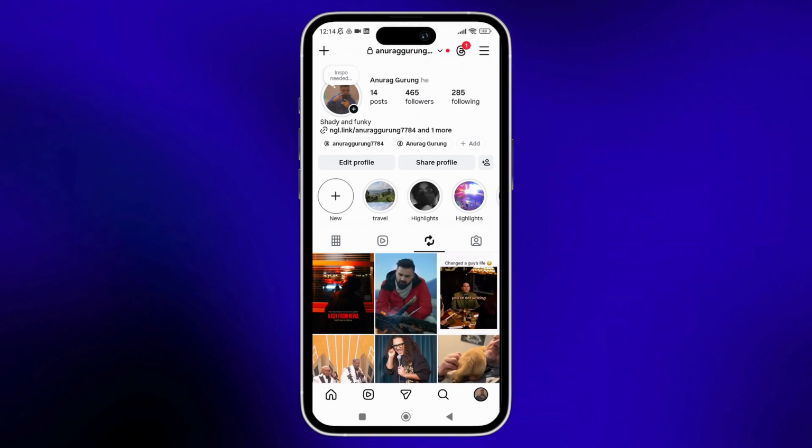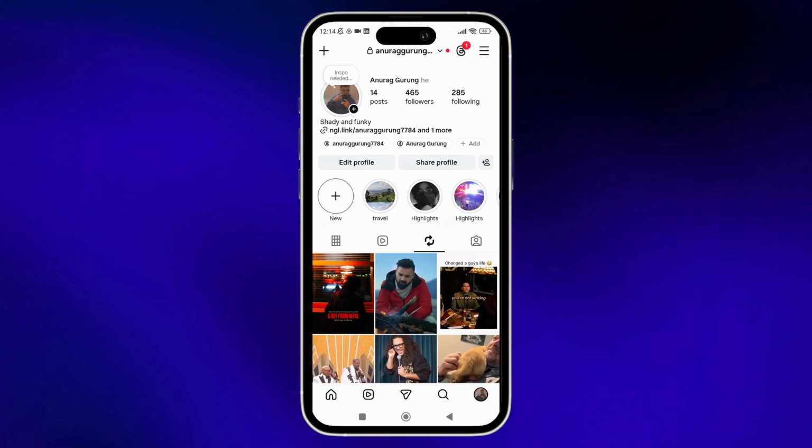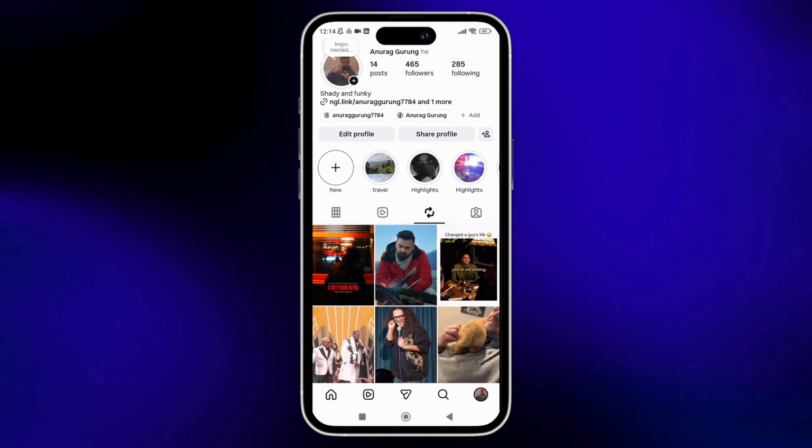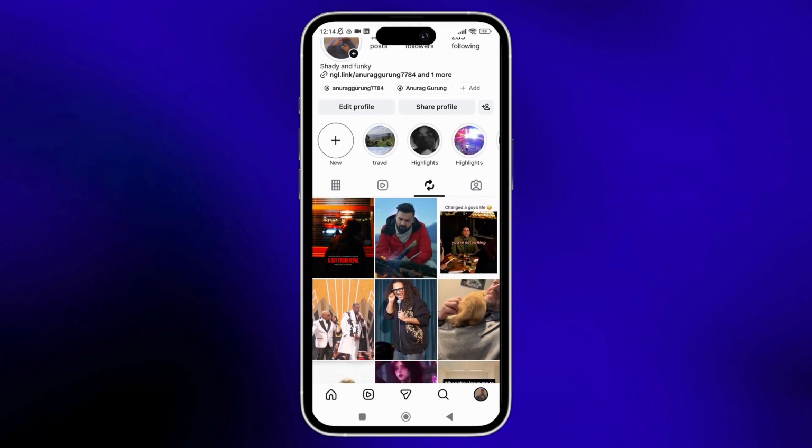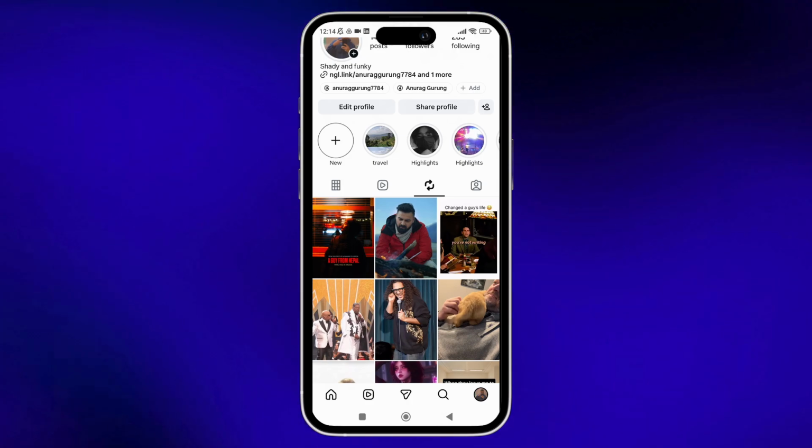Now here, you'll see all the reposts that you have reposted. There, you can scroll down and tap on any repost that you want to remove.